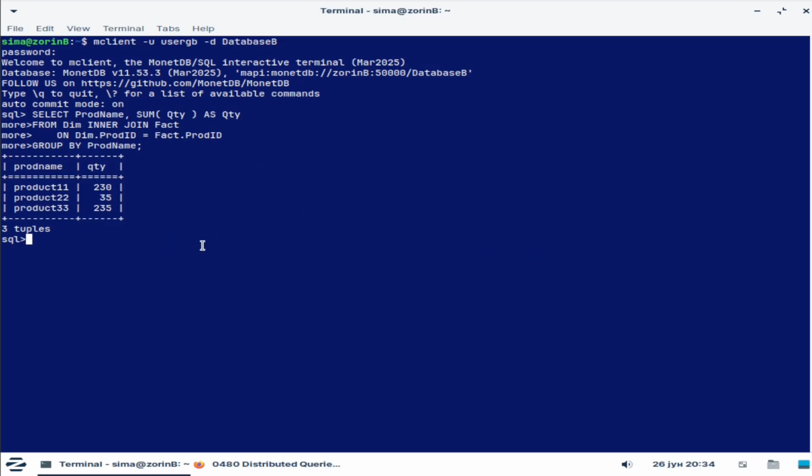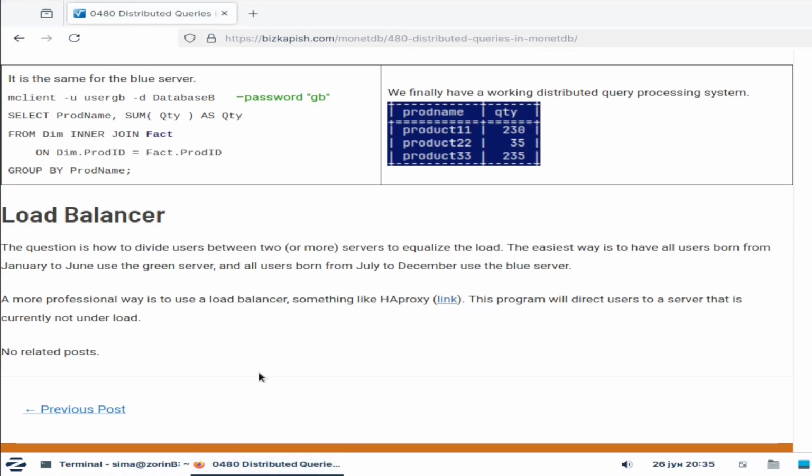Now, although the load of query is divided between 2 servers, the server that we connect to will create the execution plan. And if all of the users connect to the same server, that server will be more busy than that other server. In order to solve this, we have 2 strategies. I will jump here to this web page, and we can use natural division between users. For example, all of the users that are born between January and June can use green server, and all other users that are born between July and December can use blue server.